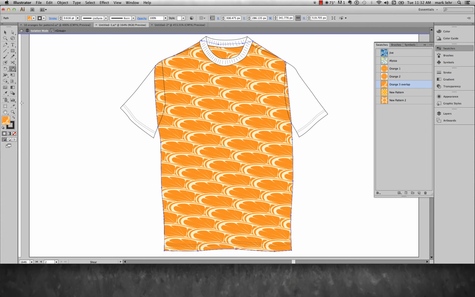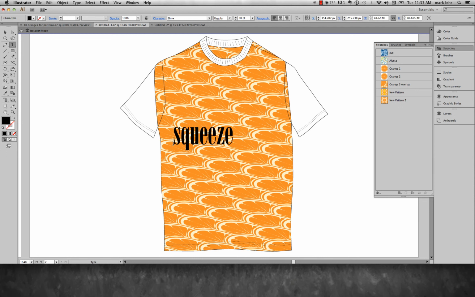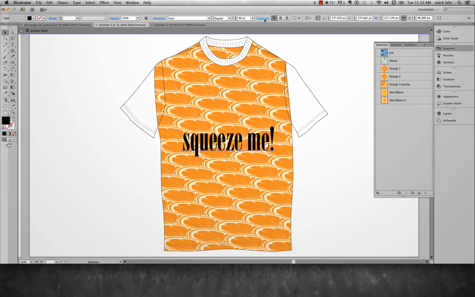And then maybe I'll add a little text here. I'll take my type tool, click off this to deselect it, get out of isolation mode, and maybe I'll set my colors back to the default with a black fill. And I'll add some type on here of squeeze me, S-Q-U-E-E-Z-E me. And with this type picked here, I can take my selection arrow, select this, move it around of course, and then up in the control panel on top, there's a little paragraph with alignments up here, but right next to it is the make envelope command that's been in Illustrator a long time.